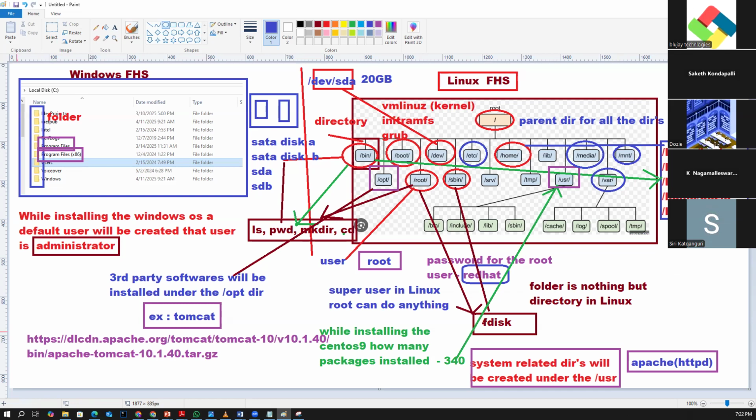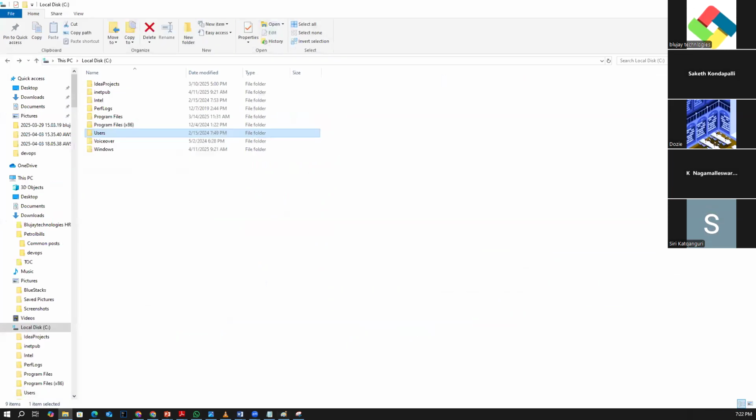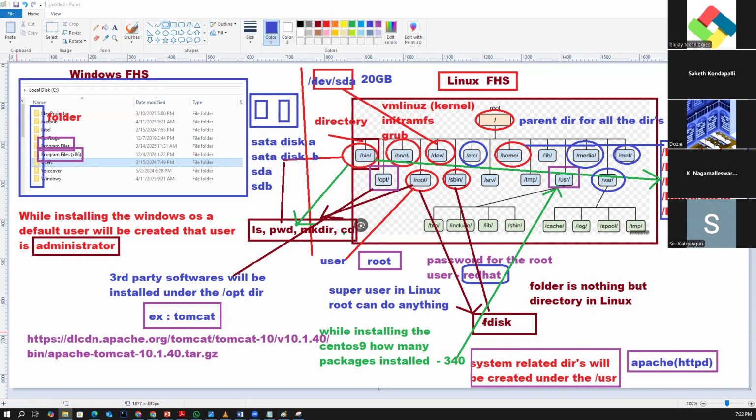Guys, understood? Yes, sir. So this is nothing but the file system hierarchy. I will show you guys.